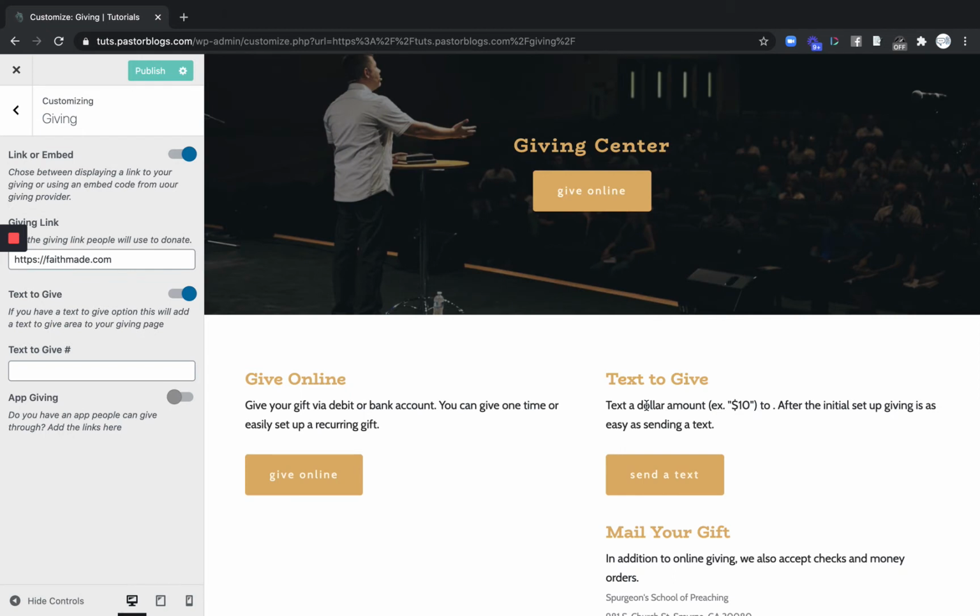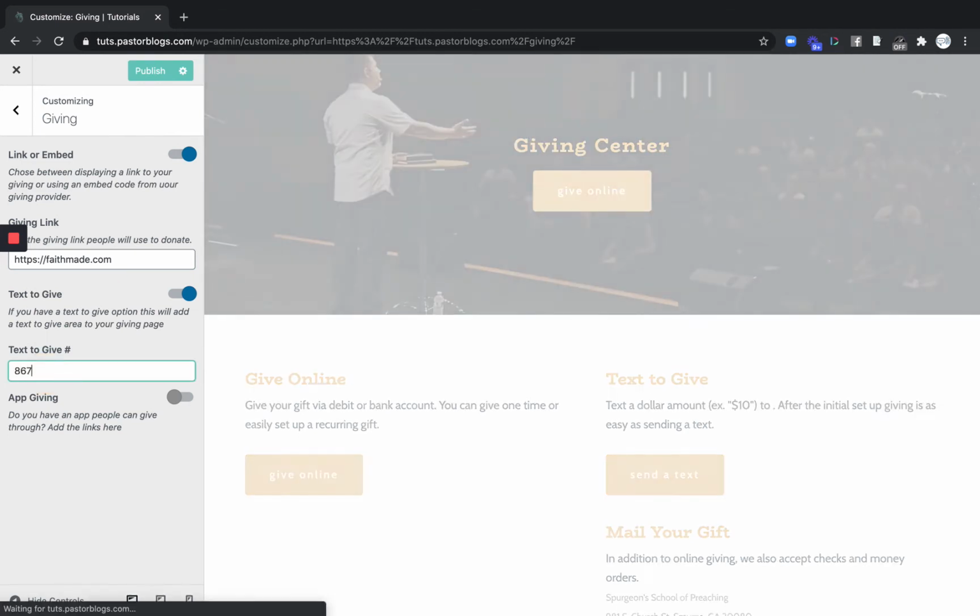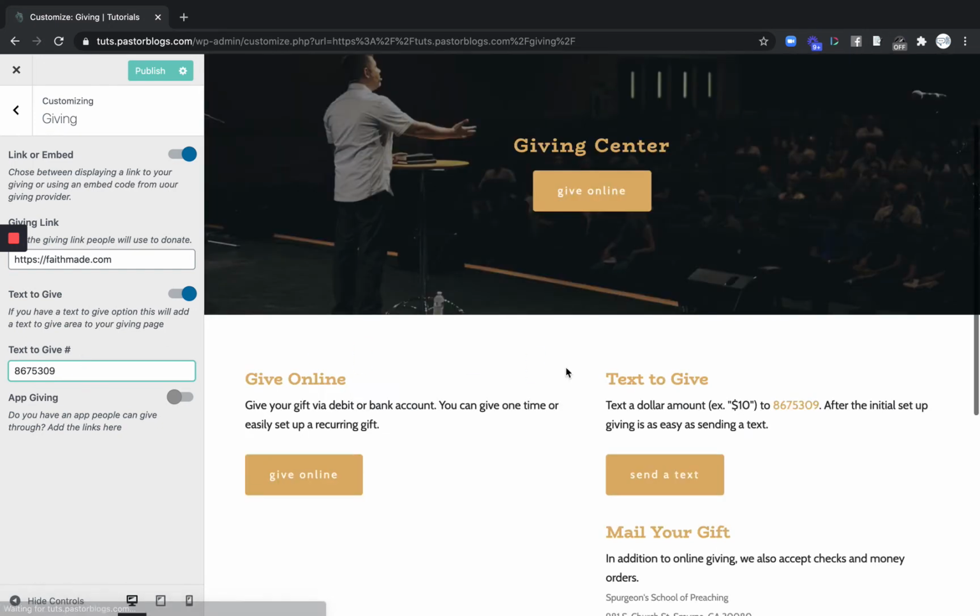The next thing we have to do is text to give. So if I click on text to give, it's going to go ahead and put a little area right here. That button's not going anywhere yet, but I'm just going to type in 8675309. And now you'll see that it threw in the number right here. And if I hover over this, you'll see in the bottom left it says SMS. That just means send a text message to this number. And it has my number there. So they can click on this from their phone. It'll open up their text app, and send a text message to that number. And we're going to look at editing the information that we have here so you can give instructions based on your text to give platform.